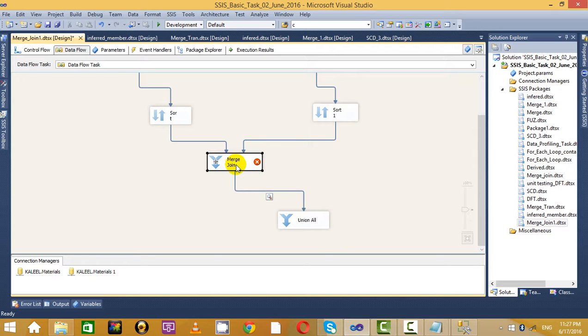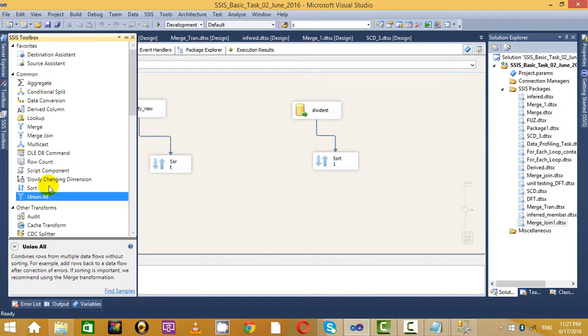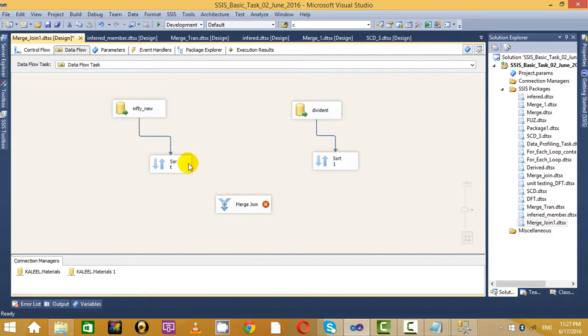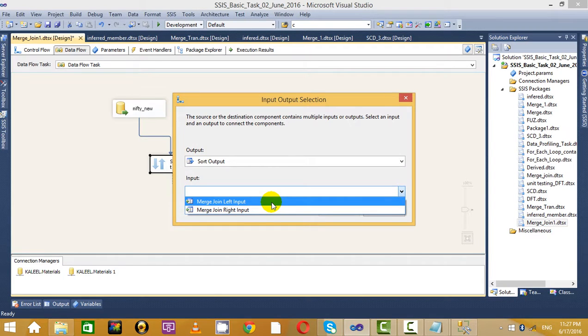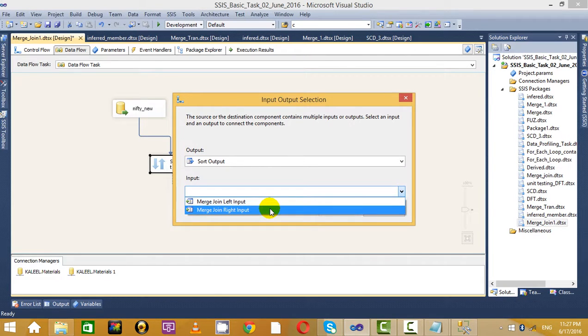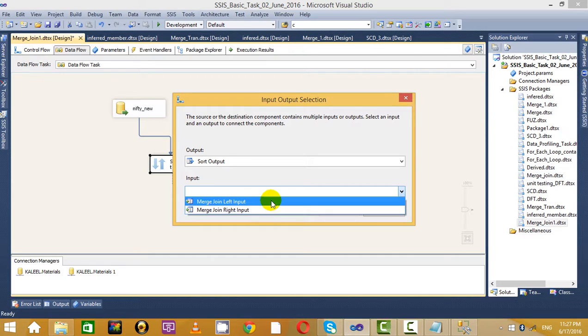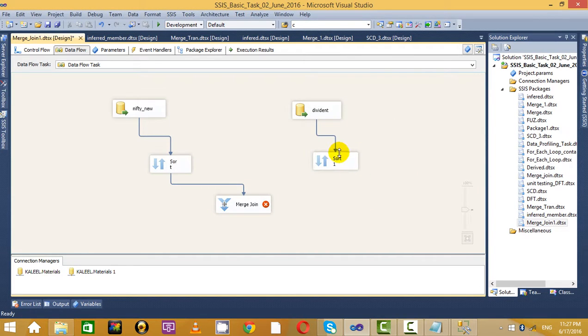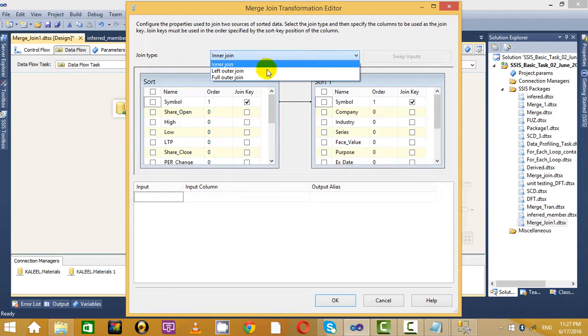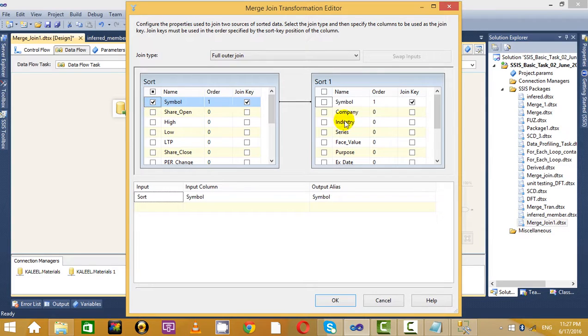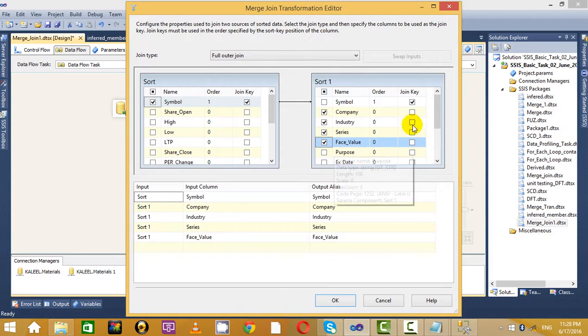We have just swapped inputs, all those things we have done. So things like this. Here, full outer join. So you can specifically choose whichever I need.